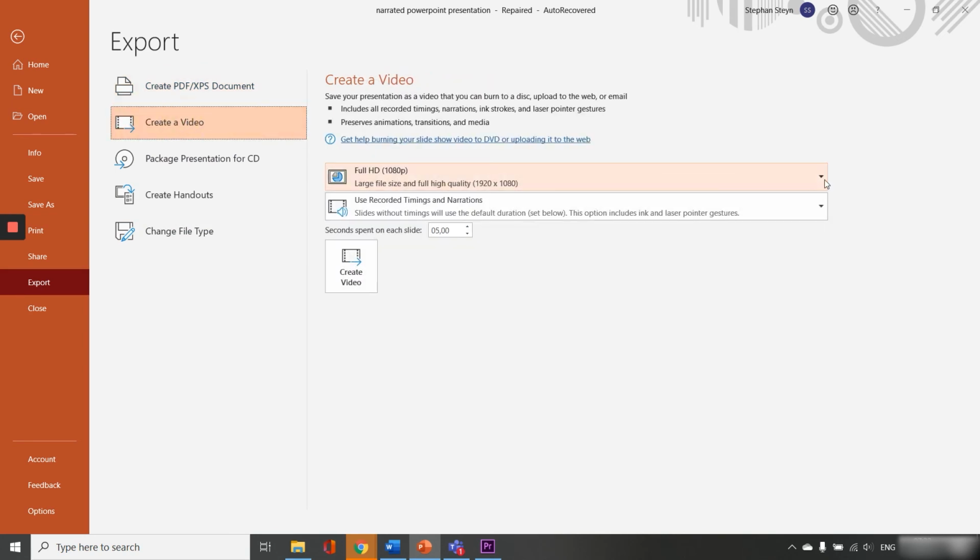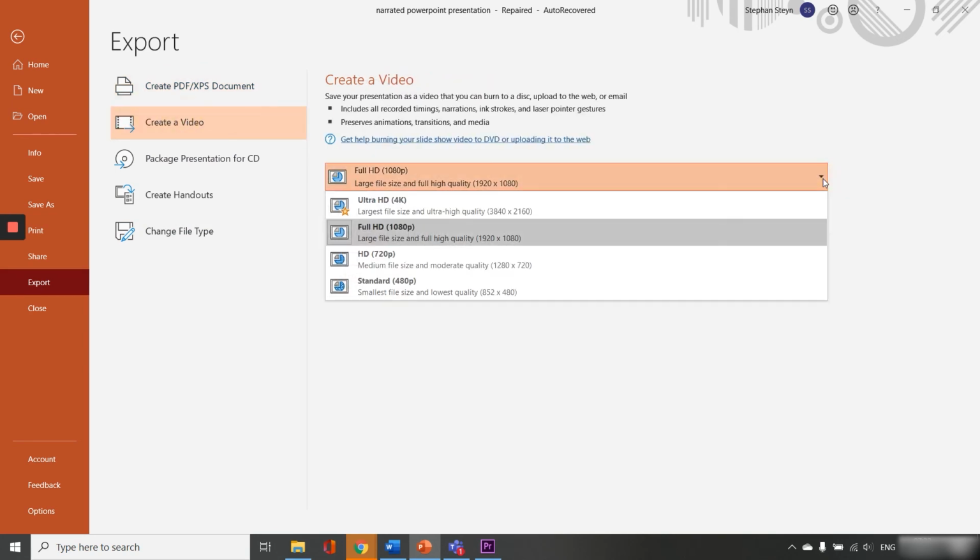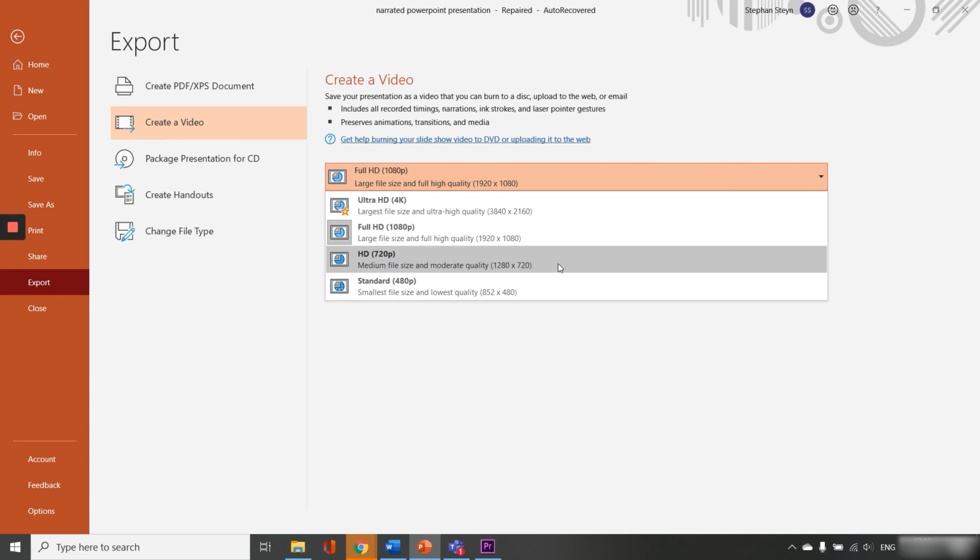The first drop-down lets you select your resolution, and this will change the file size of the video. Full HD is recommended, but if you've got a slow internet connection and it takes you longer to upload files, HD 720p is a nice balance between file size and quality.